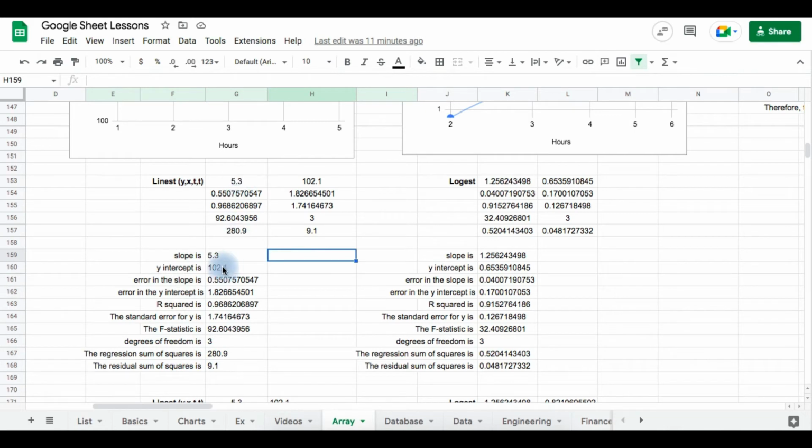The way I have shown it here is it's just going from this side, and then it picks up this, and then it picks up this, and that's what I've done here. So 5.3, 102, 5.3, 102, and then it goes down here, 0.55, 1.82, and so on. It goes all the way down.